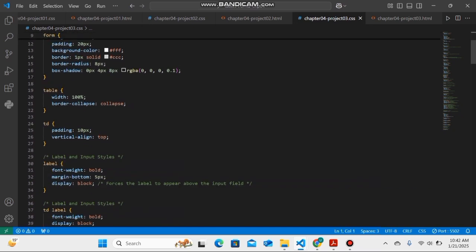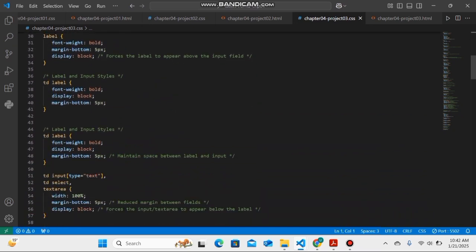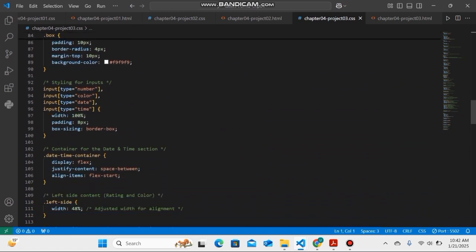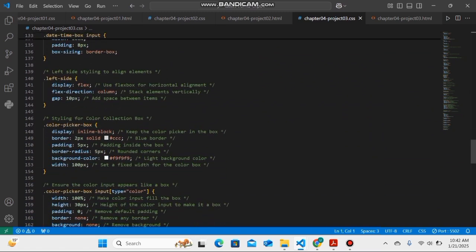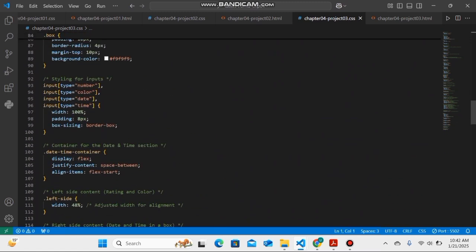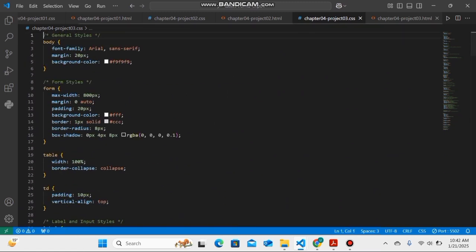This is the CSS file. I've done some styling to form, some labels, field set. I've done styling to sections and the buttons also, as you can see on the screen. This is the code. So now let's run this project.